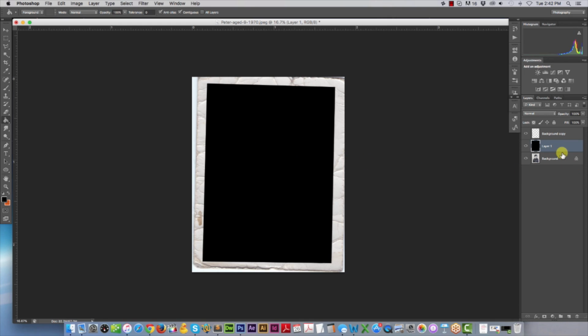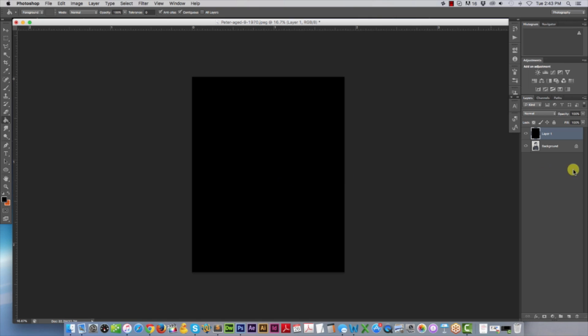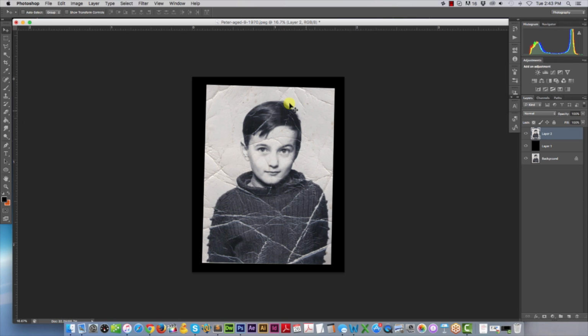Now you can see I've painted over this area, but you can still see this, and that's because this new layer of the background copy is there. So I'm going to go ahead and delete that. Now I have a black layer. I'm going to go ahead and hit Command V, and that's going to paste this image in there.